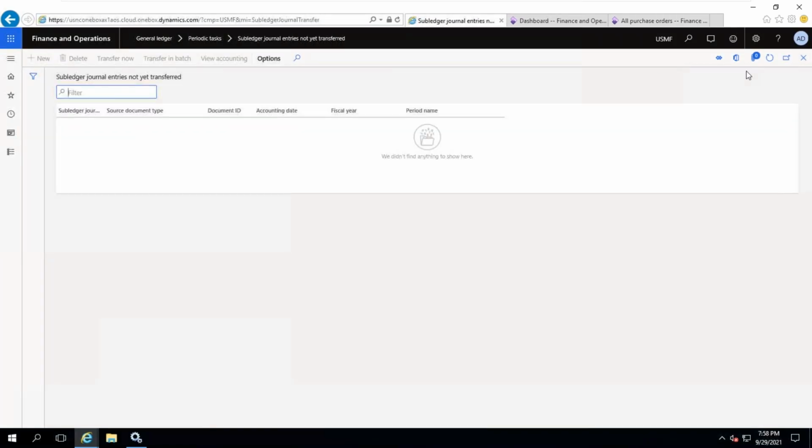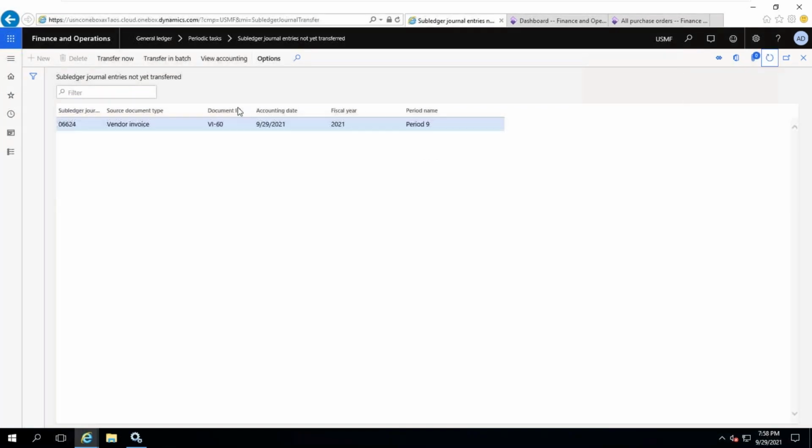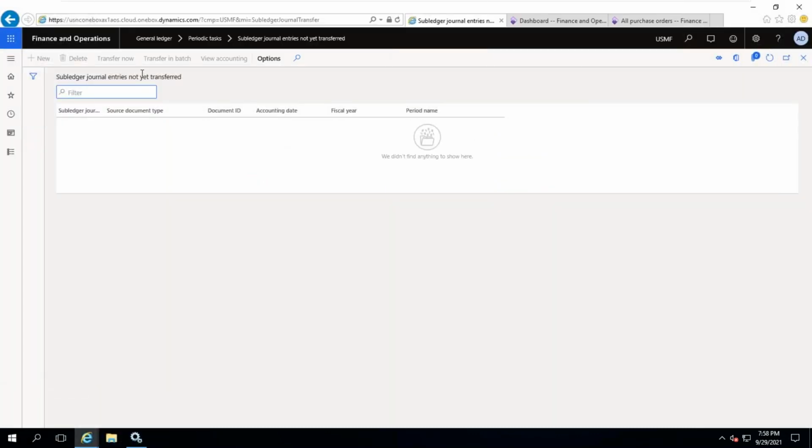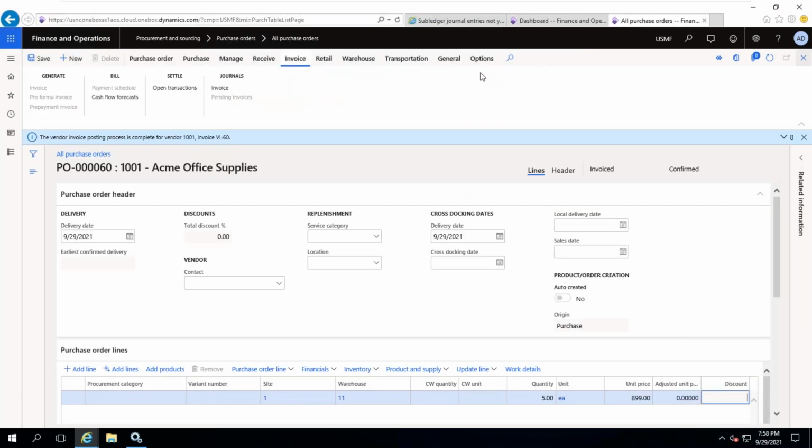Actually it will not be here, it will be posted automatically, but we are running it manually. The reason is that we have stopped the services. Otherwise, it is not required, it will be posted automatically. Now, if you go back to this purchase order, journals, invoice button.